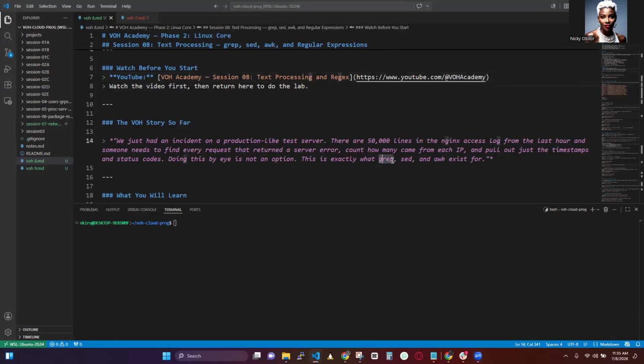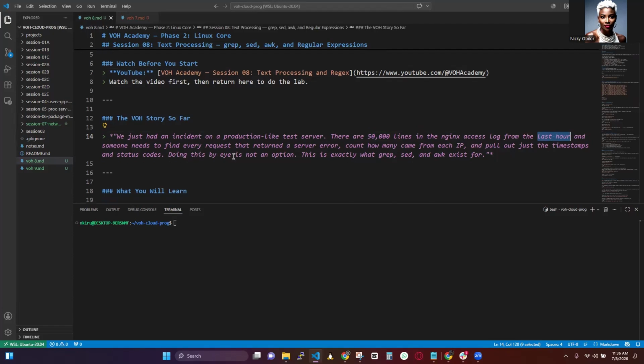So these three commands are actually Linux commands that we use to go through logs. Like you see, the log that we're talking about, the nginx access log, has 50,000 lines of logs that you need to go through. And this was generated in the last hour. So this is not something you have to go through by eye. That's why the ticket also tells you that by eye is not even an option.